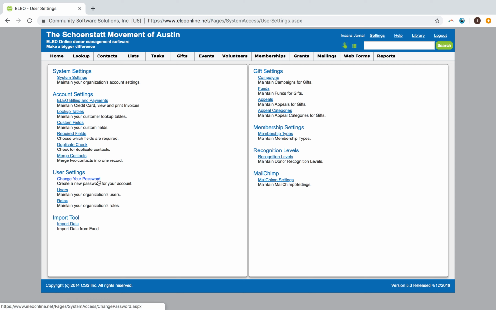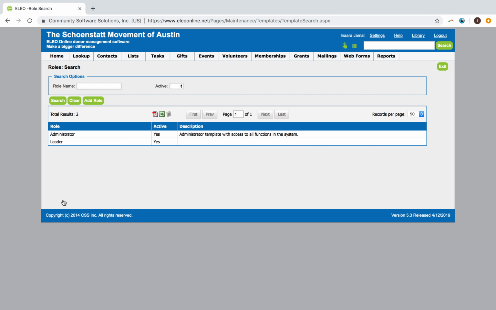Changing your password is obviously something you can only do for yourself. But if you'd like to create a new role, you're going to hit roles. And if you'd like to change any role that a user has, you're going to click users. And we'll go through each of these in a little bit more detail. So to start off, if you want to create a role, all you do is click the roles button.